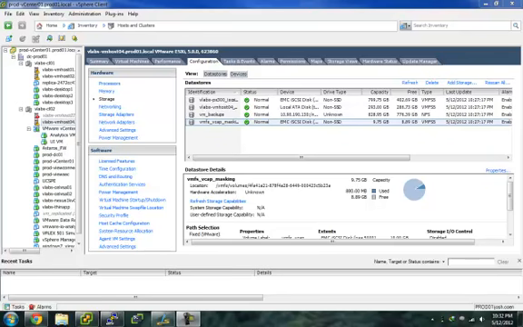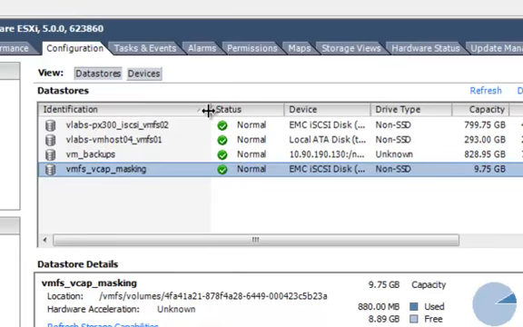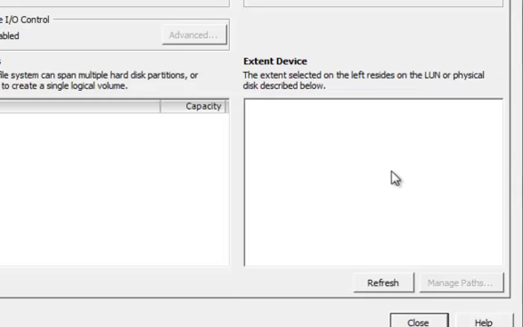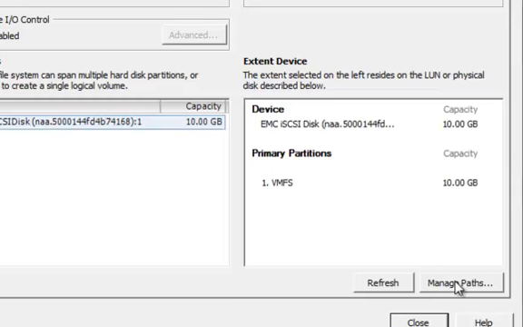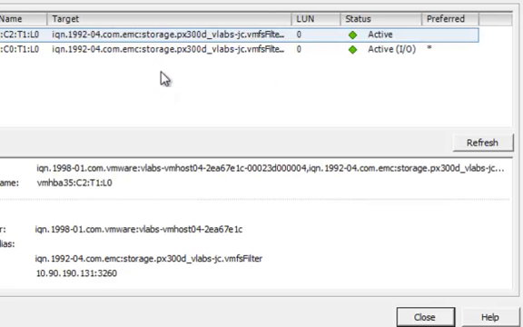In this video, we're going to be going through performing LUN masking using esxcli. So we're going to use the VMFS VCAP masking datastore here. You can see that it's mounted. And let's go check out the paths. There's two paths to it. And we'll also show it in the GUI, or we're in the GUI, in the command line. So you can see there's two paths going to it. They're both greened up.